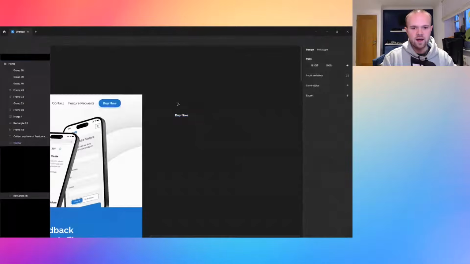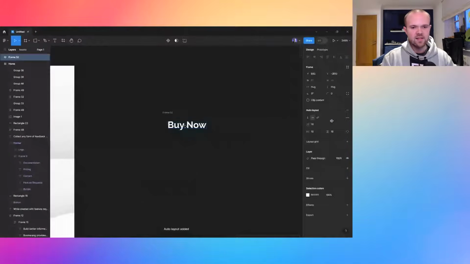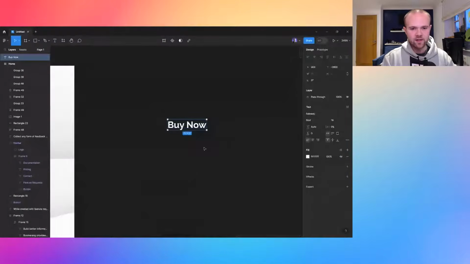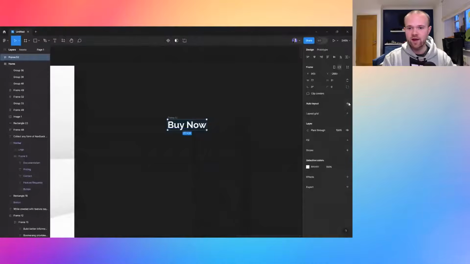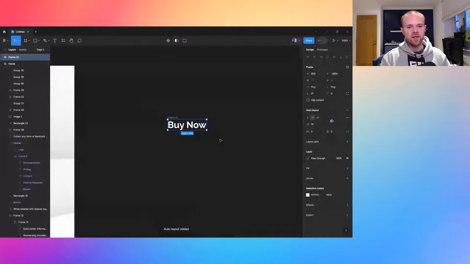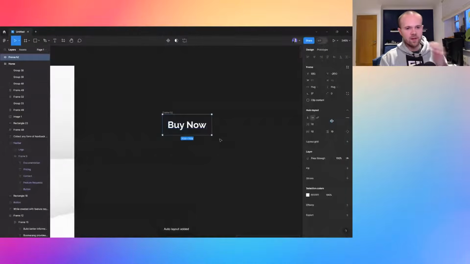But what I'm going to do to create my button is press Shift A to add auto layout. I'm going to undo that quickly just to show you an alternative way: have this selected, right click, and you can put add auto layout. Another way, if you want to go long-winded, add a frame, and then on the right-hand side in the design panel, click add next to auto layout. So I'm just going to go back and Shift A. There we go. So now we have a bounding box surrounding the buy now button.